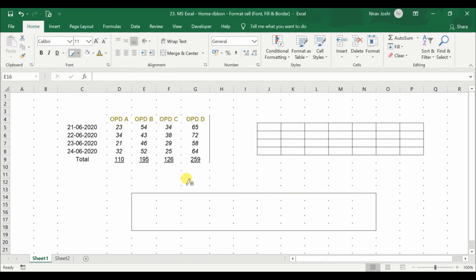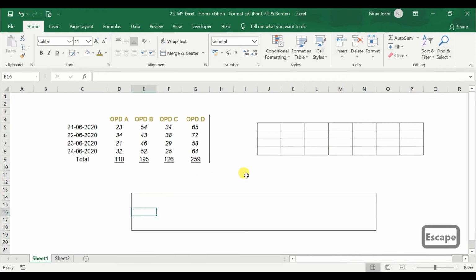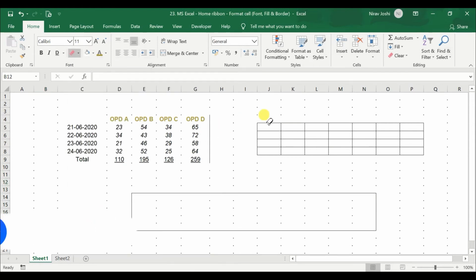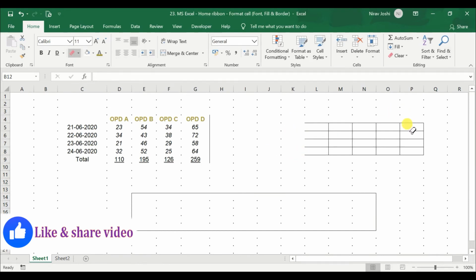You can come out of this pen tool by just pressing the escape button on the keyboard. Then you can have this eraser function by which you can erase a specific section of border as per your requirement, and you can also erase an individual border if you want such kind of formatting.